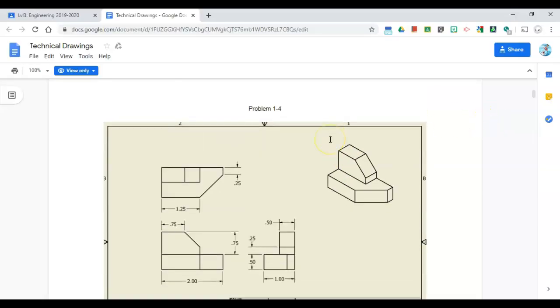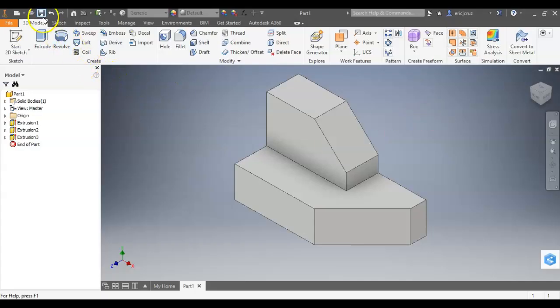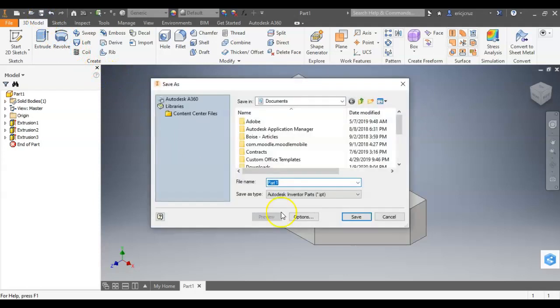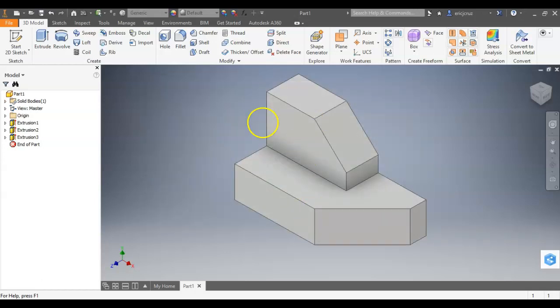And that's problem 1-4. So click your save button and title it problem 1-4. Press save. And from this view, we're just going to go straight into the technical drawing. So click on your new button, click on drawing, let that load.